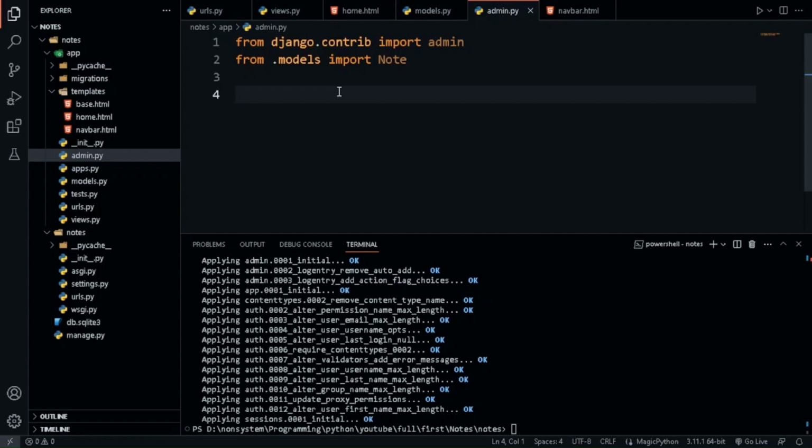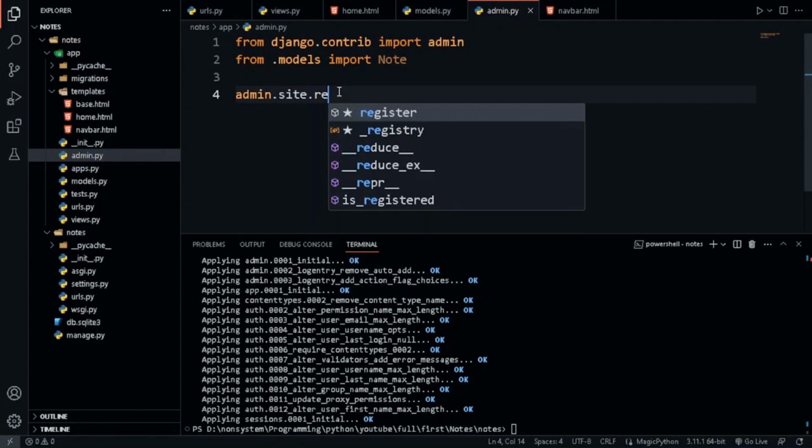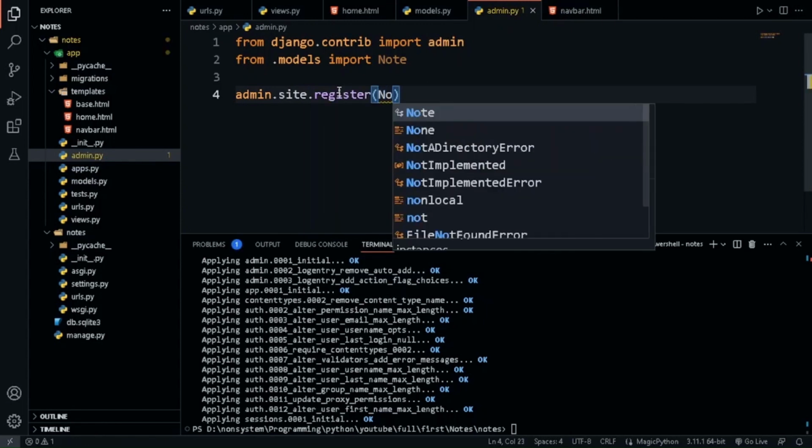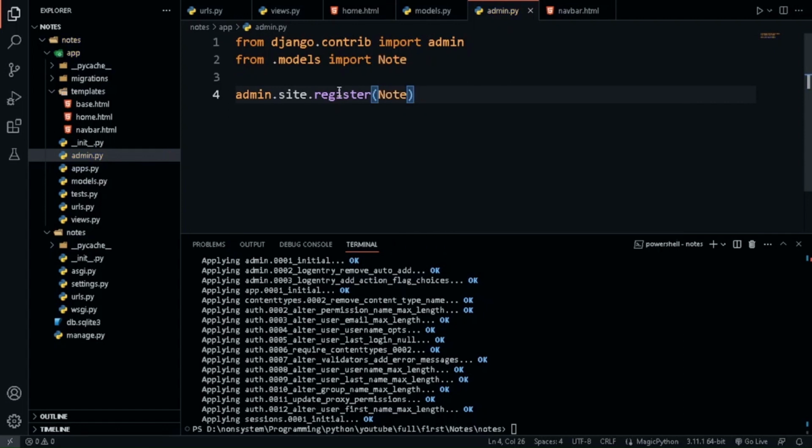So we can create a super user and log into the admin page, and then from there we can create models, delete models and all. So we are going to test our models using the admin page. To see our model in the admin page, we need to register it. For that we use the admin.site.register function and then pass in the name of the model. That's why we imported the Note model from .models. Just pass in Note. Now with this our admin registration will be done.